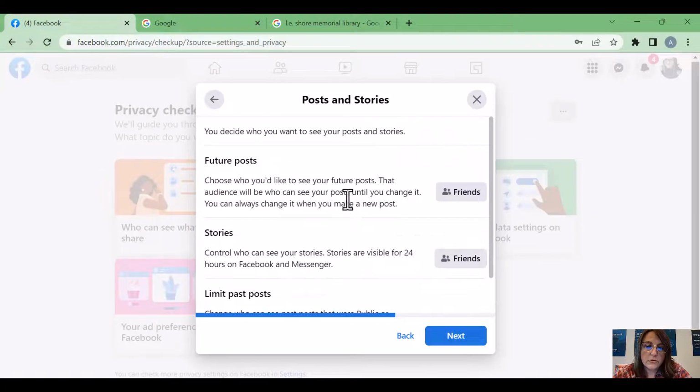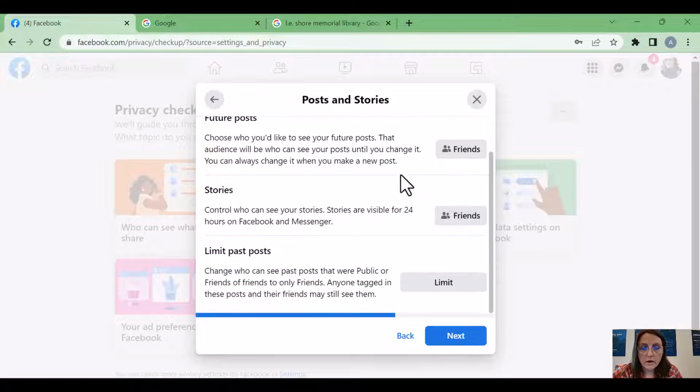Future posts. So for posts that you make in the future, it's asking you who you want to see them. If you want friends to be able to see those posts, or friends of friends, which means people who are friends with your friends, but you may not be friends with. It sounds confusing, but that's just how it works, friends of friends or friends. Or you can do only me, or you can have a custom setting, where only certain people see your posts.